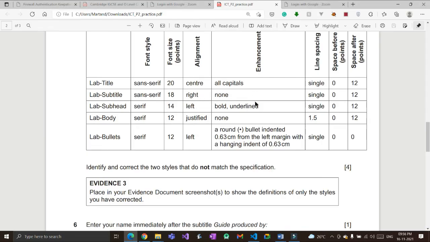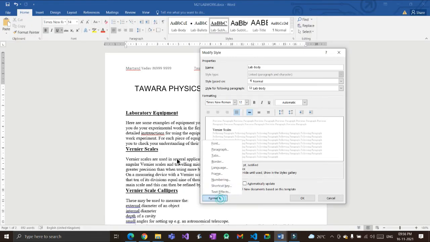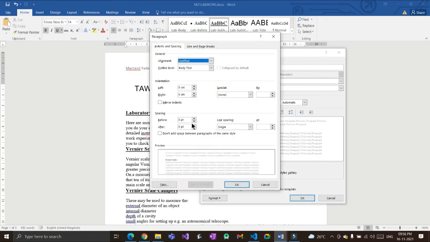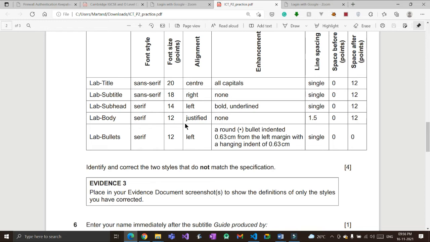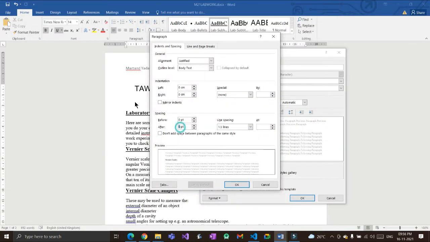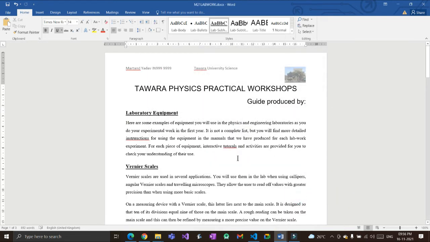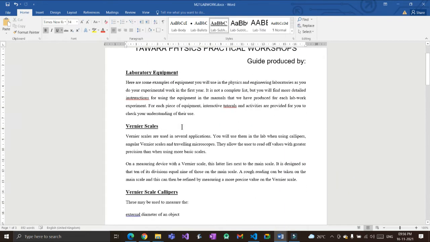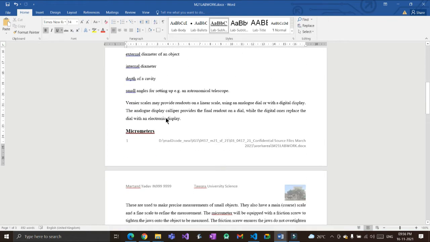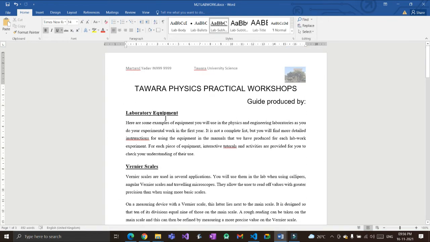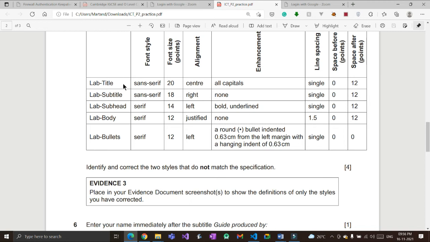Then it says no enhancement, so no enhancement is done. Then the line spacing should be 1.5 and 0 and 12. Okay, so let's go to formatting, paragraph, line spacing should be 1.5 lines, and the other part it says 0 and 12. So we'll make this as 12, and we'll say okay, and we'll say okay over here. Once that is done, you see that there are some changes which are done in the file. So it looks something like this. Now the next one, I think 2 are done. I think the last one would be same.